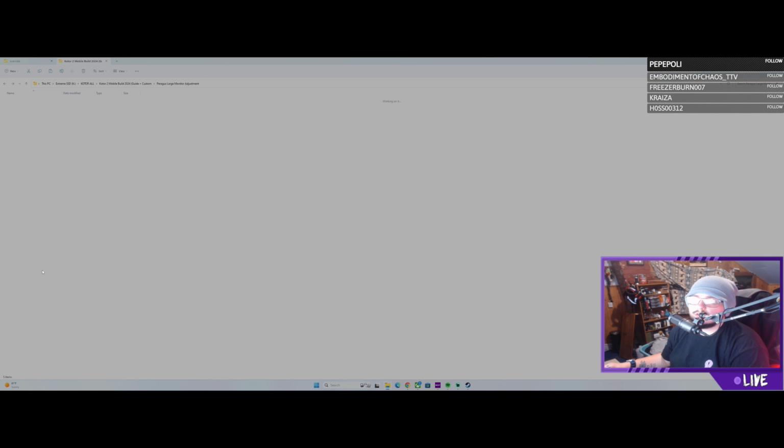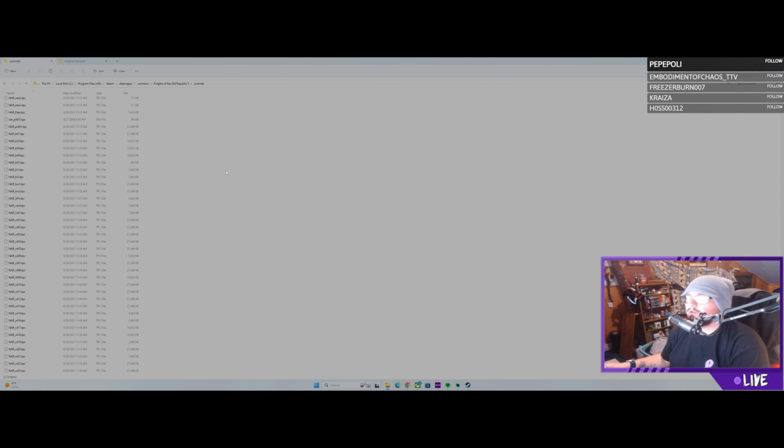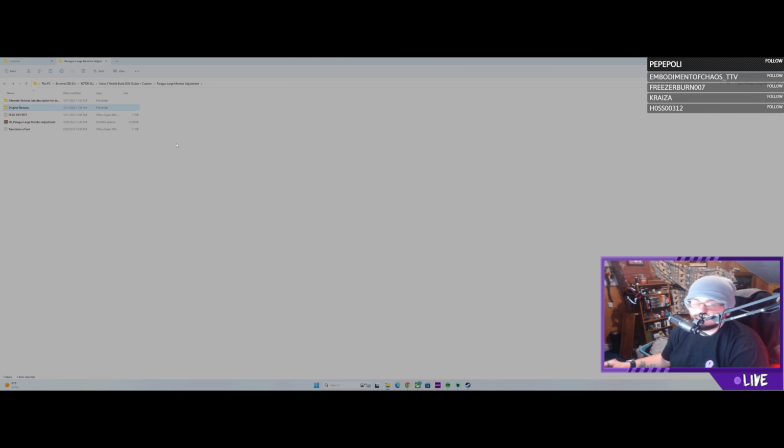We got progress large monitor adjustment. We're gonna use the original textures. This just makes the large monitor on progress look a lot nicer.